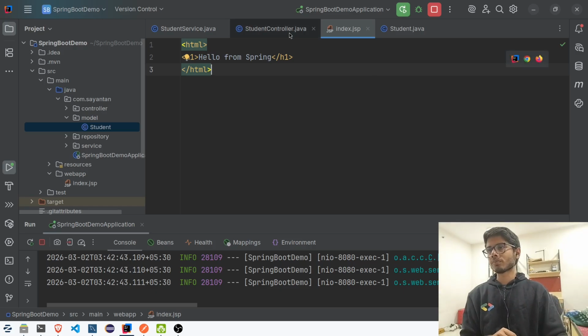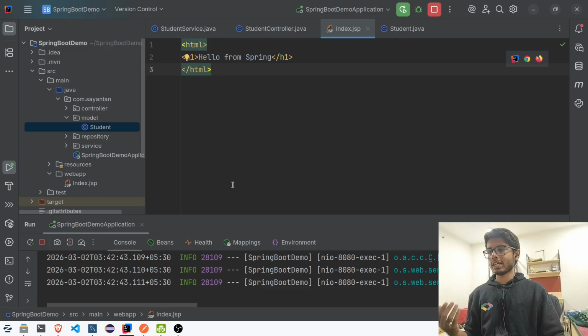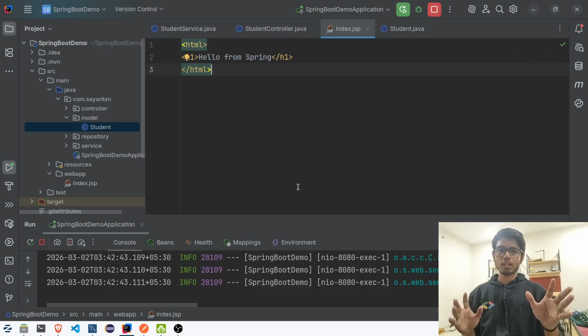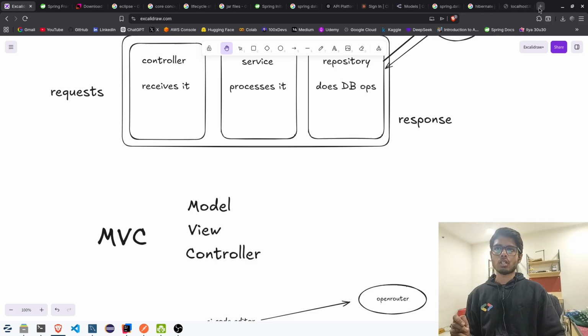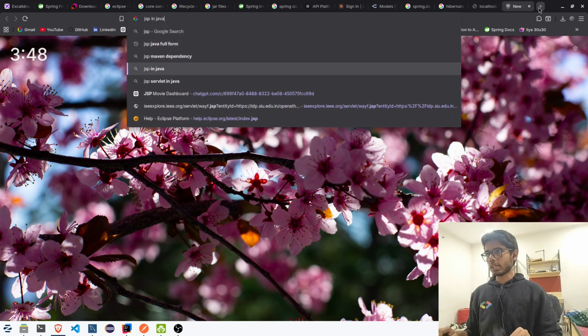So this is our view. What this basically means is that whenever someone does a get method on the slash URL, just run this function, which is basically a controller, and we do some processing over here. Let's say I call some service layer methods over here, and then I return a view. And this view is this index.jsp. Now there are multiple technologies that we can use as view technology in Spring Boot. One of them is JSP. JSP in Java.